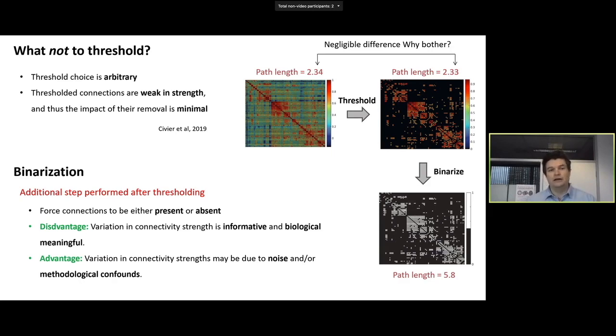The disadvantage of binarization is that this variation in connectivity strength is most likely to be informative and biologically meaningful. We see a rich variation across pairs of regions in connection strength.